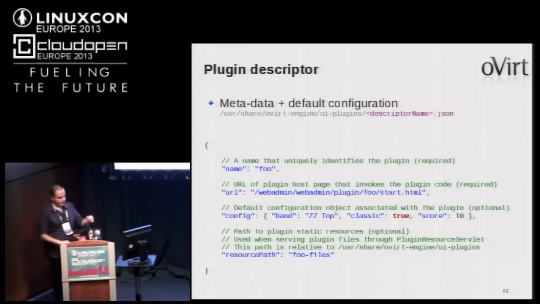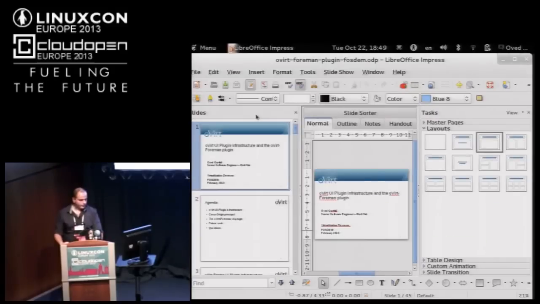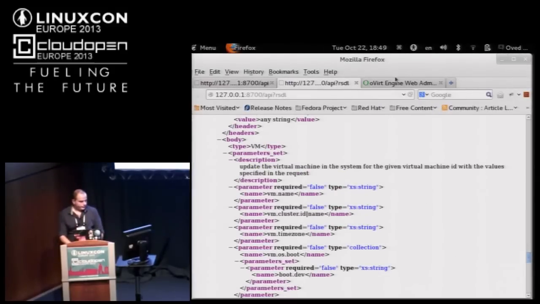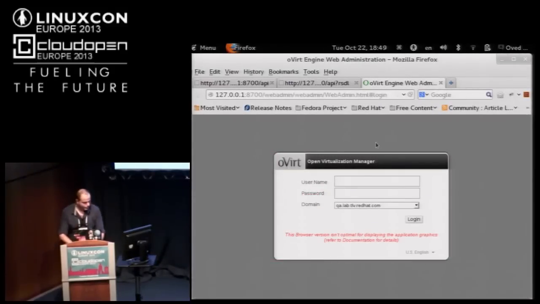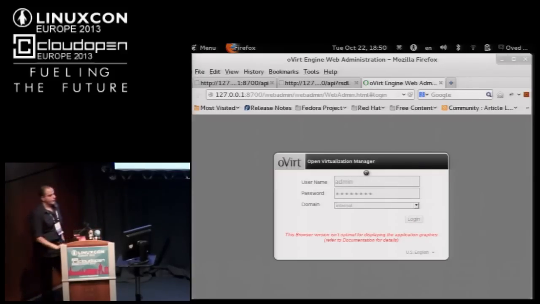I'll show an example, and then I'll move along. The example I'm going to show you here is less useful, I'd say, but more funny. And then I'll show other examples as well. So in here, I log in into the oVirt engine. I hope it will work.